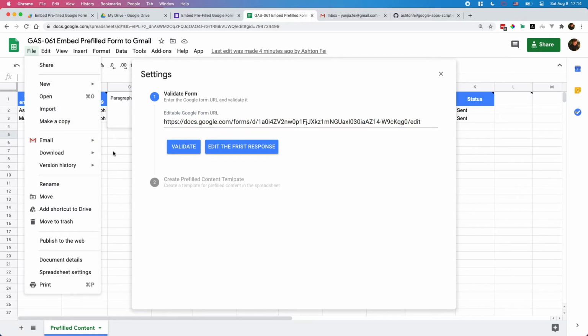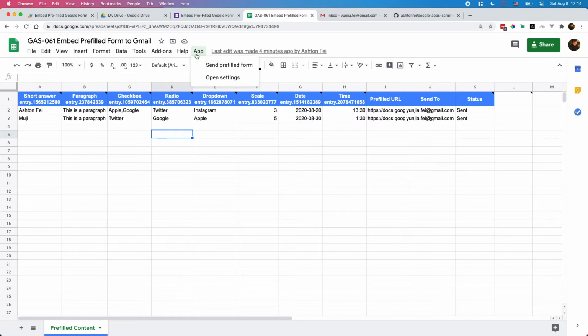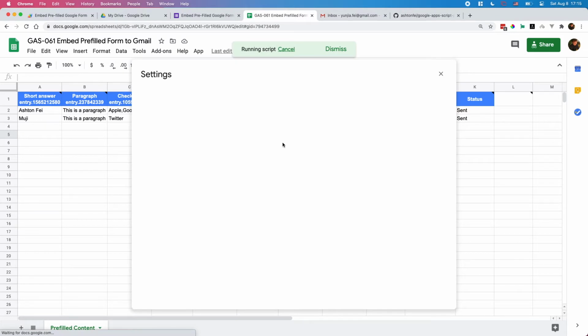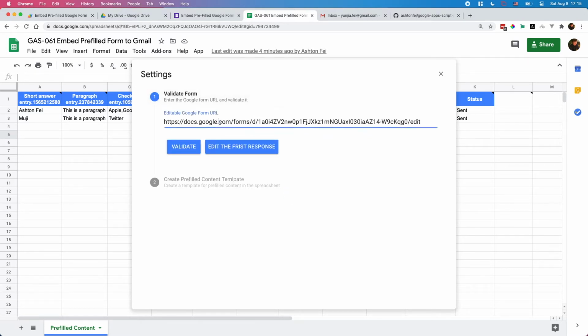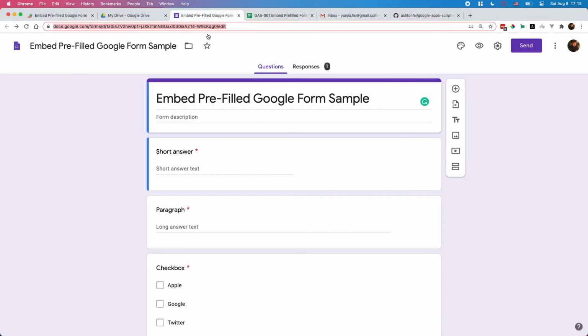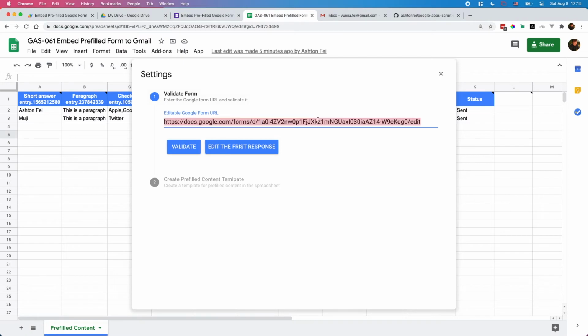All right, so first step, you need to make a copy of this file to your Google Drive. Once you made a copy of it, you will be able to do the setup on your side. So you go to the settings, and the first step, you need to put the form URL here.